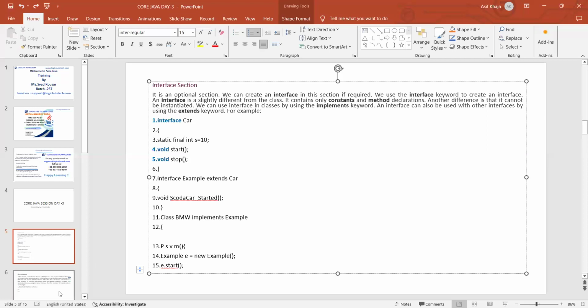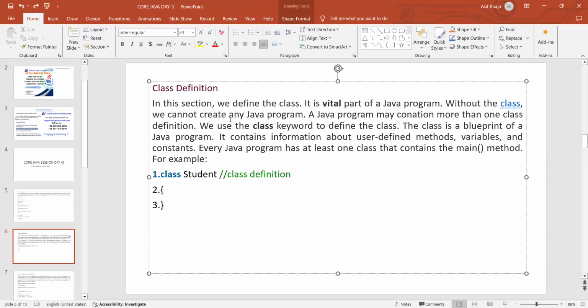Now, the next will be the class definition. Just after the interface section, we have the class definition section. This plays a vital part in a Java program. Why do I say it is vital? Because the class is the main part of a Java program. Without the Java class we cannot create any Java program, because in the class we write the main method. Without the main method, there is no execution of any Java program.